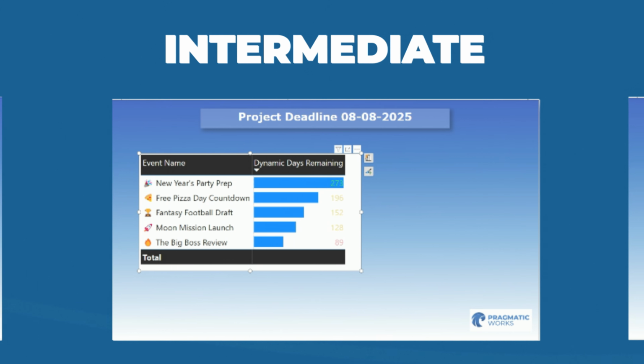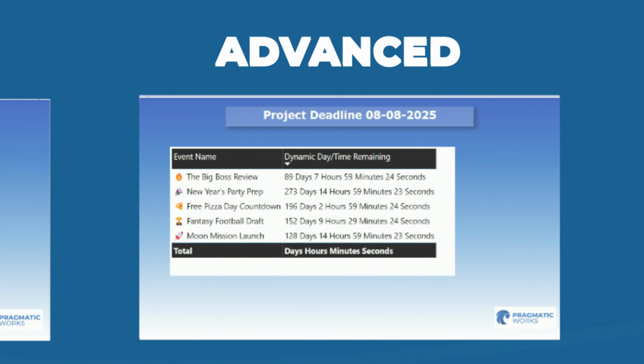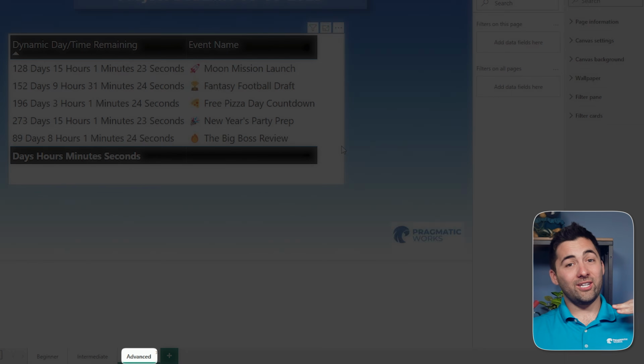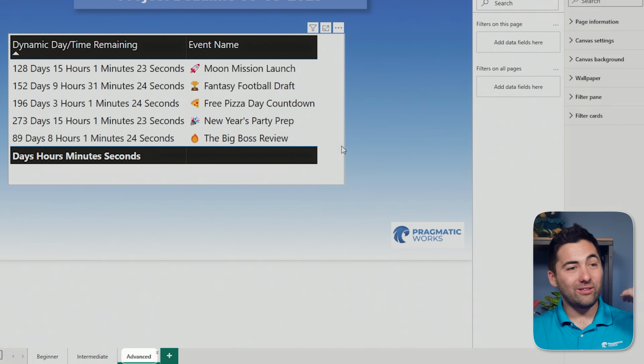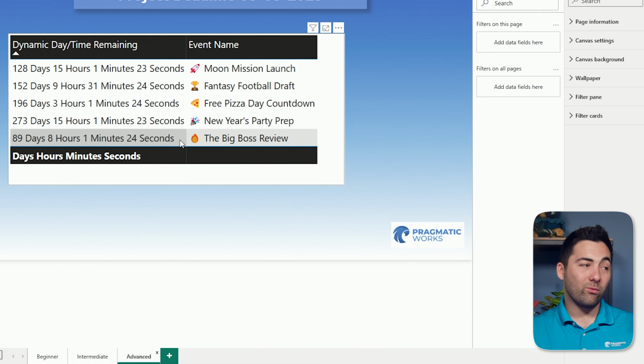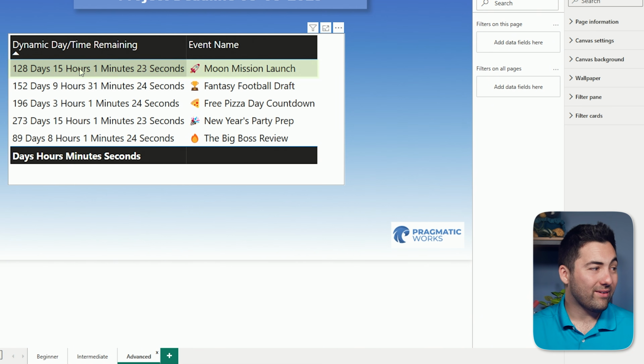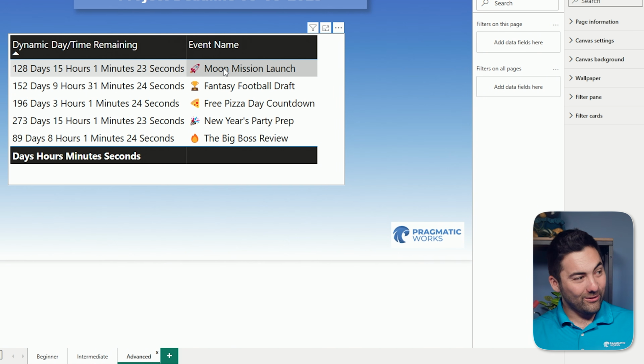But I know you might want that true countdown timer with date, with time. And I want to show you a really cool way to do this in the final area, which is the advanced section. In the advanced section here, I've got a full dynamic day and time remaining. And you're probably going to notice here, I've got 1 minute, 23 seconds, 15 hours, and 128 days on the August 8th moon launch. Okay, we got some time, but it's clicking away here.